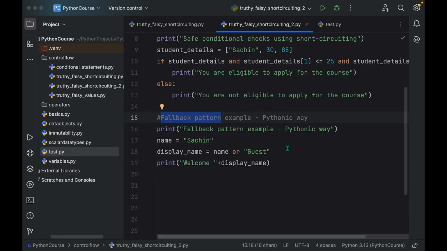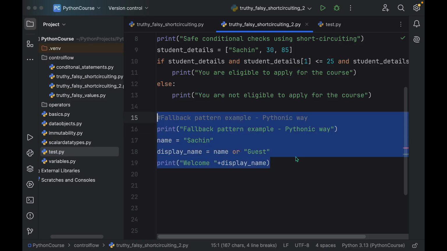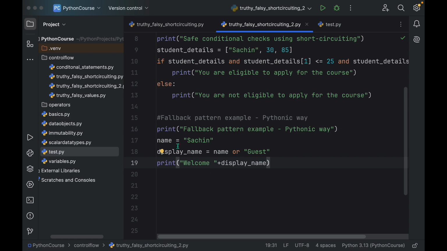Again, this is something you will very often find in real-time Python projects. Let's see this example to understand it. Here we have a variable name with value Sachin. Now what we want to do is, if the name is valid, like Sachin in this case, we want to use that name as the display name. If the name is not valid, like empty string or None, we want to use a default name guest. So we can create a variable display_name and assign name or guest. So what happens here?